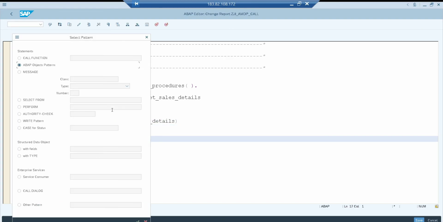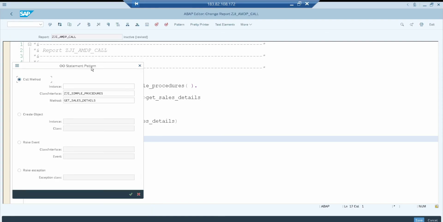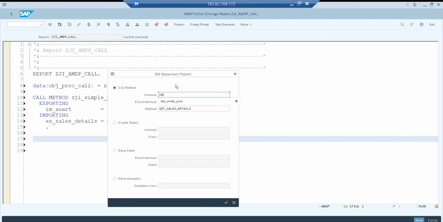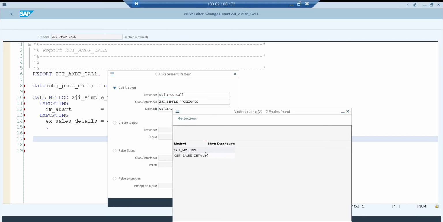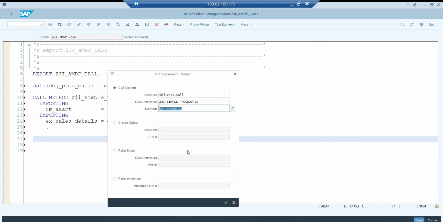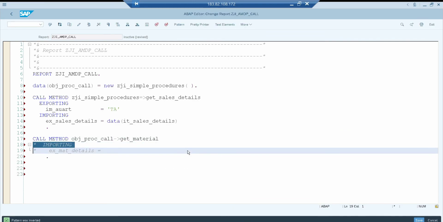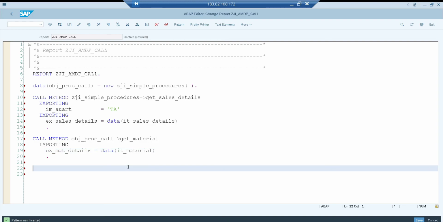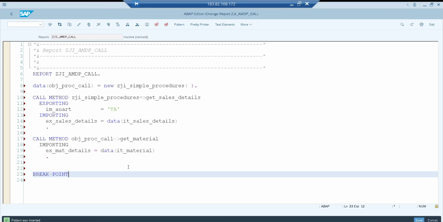And the same way I'm going to call my instance method. So what is the instance name? obj underscore procedure call. Okay, and my instance method is z get material, and this will just return the values, no input parameter. Here I'm going to say data it material. That's it. And let me have a breakpoint just to see the content of your internal table. Activate it.